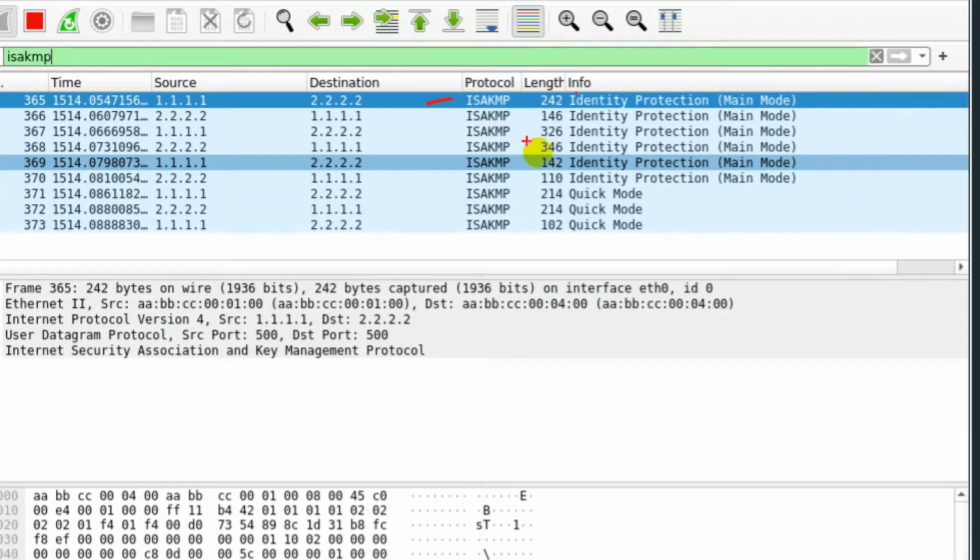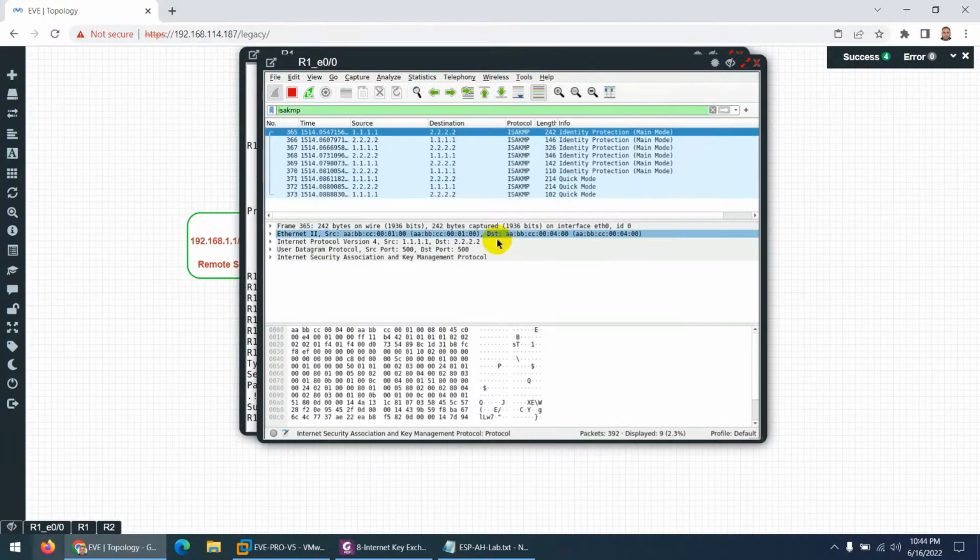because I told you IKE will get help from ISAKMP, Internet Security Association Key Management Protocol, for the first phase. So this is phase 1. There are 6 packets, 1, 2, 3, 4, 5, 6 packets. Because R1, which is 111, is the initiator and this one is the responder, R1 will send its details.